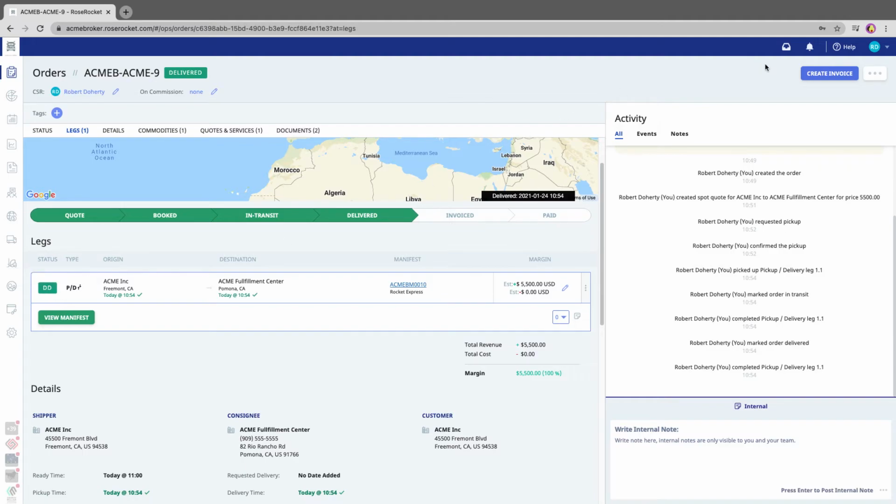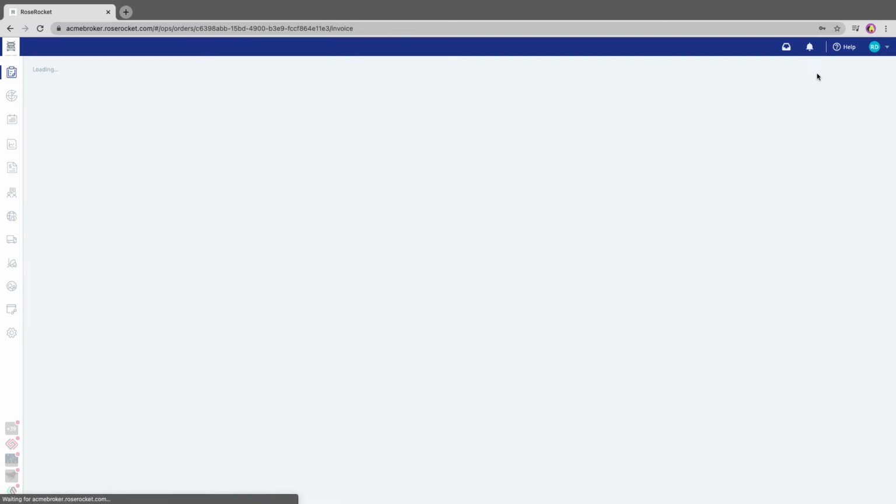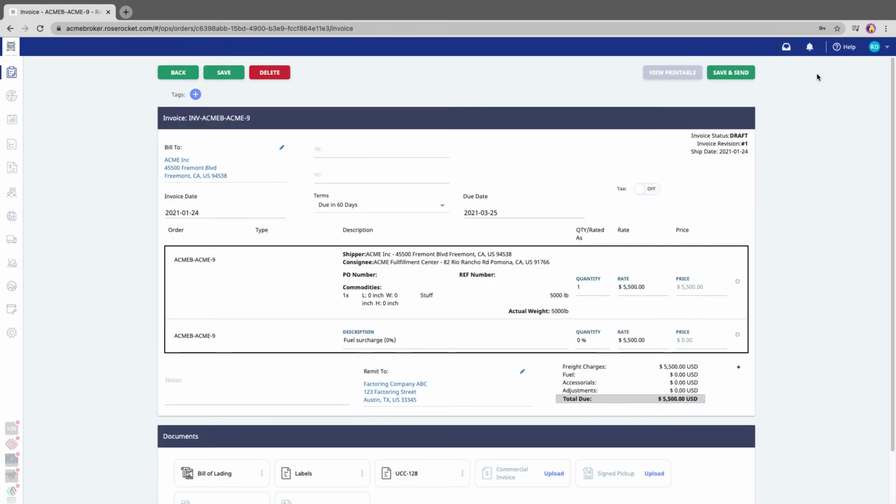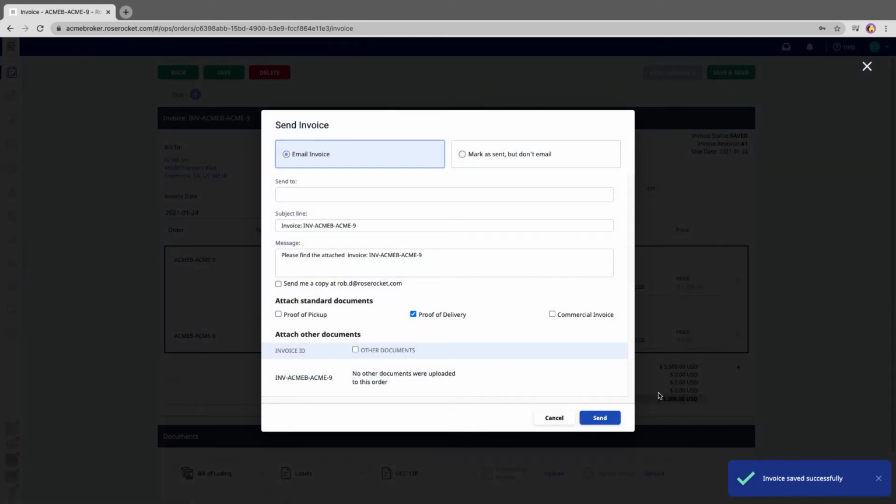Last but not least, when the order is ready to be invoiced, somebody's going to create an invoice for the order. So I'm going to click create invoice. They would, of course, save and send this to the customer.